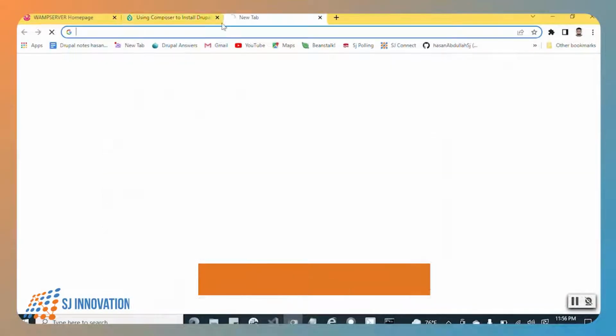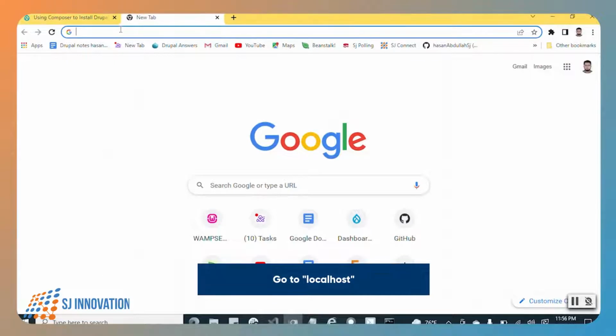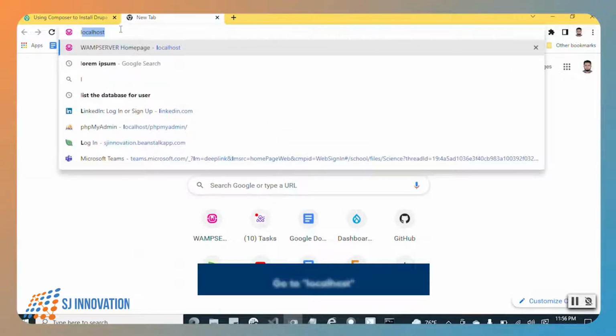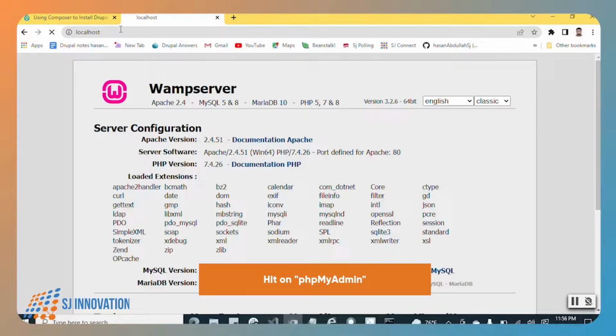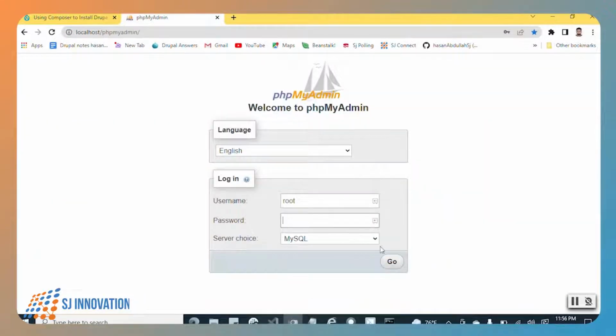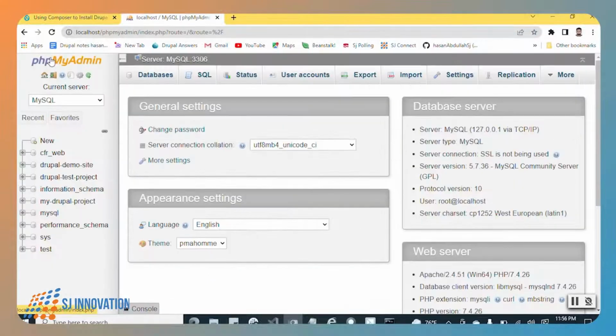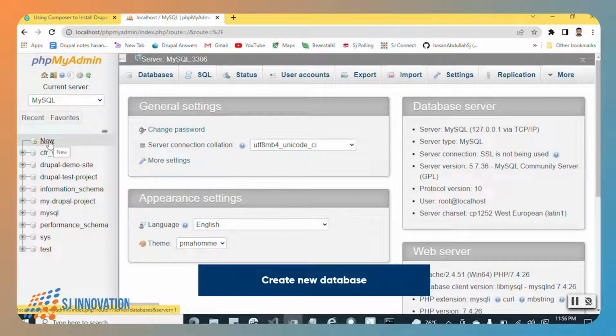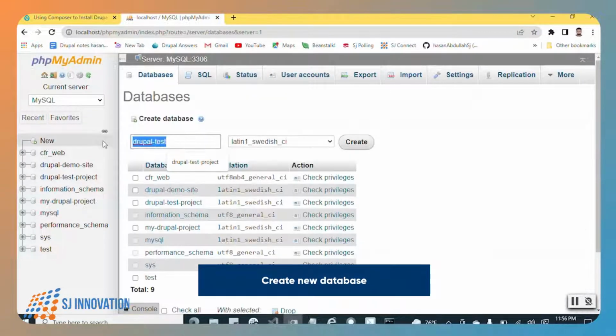Now I will go to my localhost to create a new database using phpMyAdmin. Okay, localhost phpMyAdmin. Okay, I don't have any password. Okay. So I am creating a new database. Okay, Drupal test.